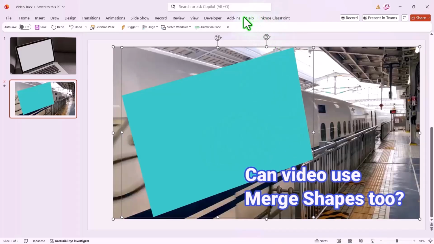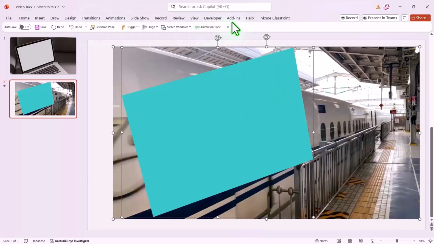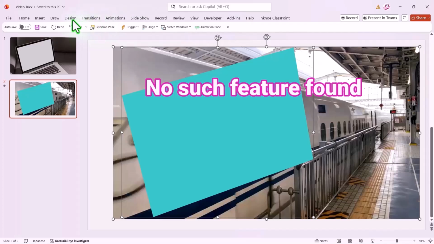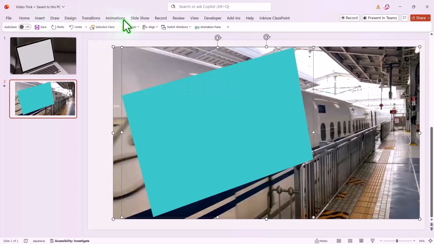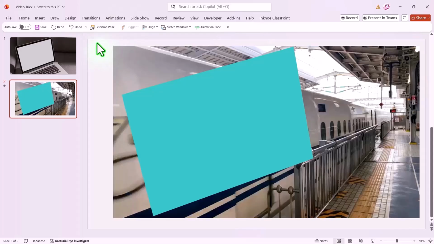Because I thought merge shapes might work. But this is not between shapes. So the feature is not available. Then I had an idea.